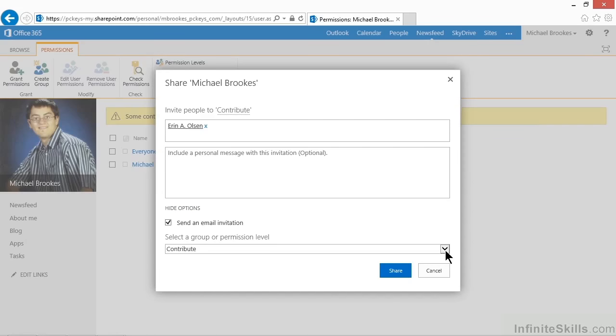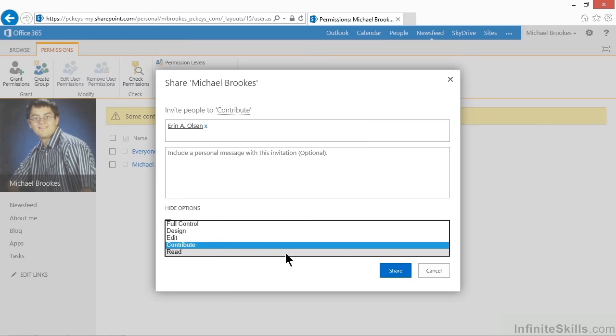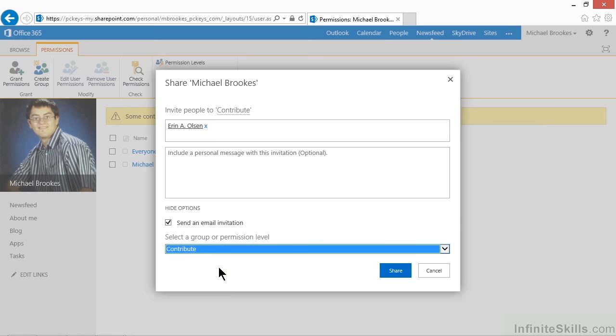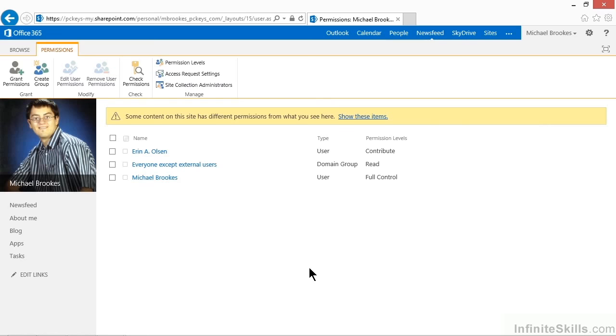If Michael gives me contribute permissions, it means on his My Site, I will be able to add, edit, modify, and delete content, as well as read everything, but I won't have any administrator privileges. He could give me read-only permissions, but I already have those. Or he could go all the way up and give me full control, give me as much control as he has. We'll go ahead and stick with the contribute permission, click on share, and in just a half a second or so, I will be receiving an email from Michael telling me that he's given me the permission level and a link to his site. It's really that easy to share.